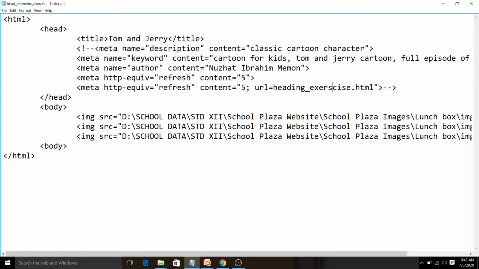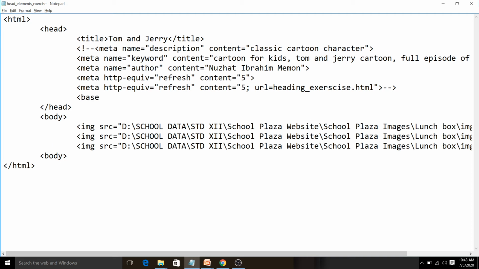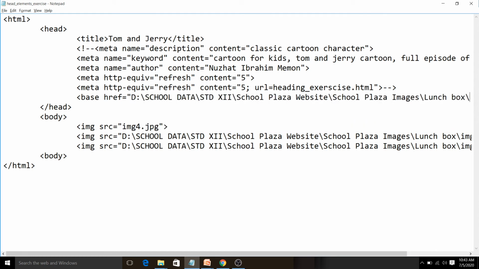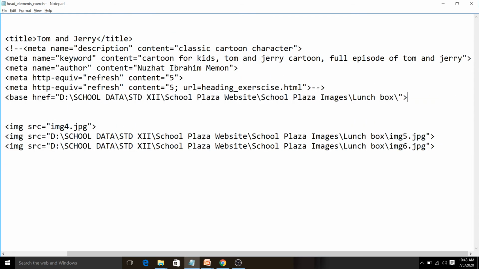Instead of specifying the complete address again and again for different images, I can specify the base address using the base tag, and all the images will use that URL as a starting point. Using the base tag, we will use the attribute href, and then we will cut this path from here and I will paste it there. So this is the base address for all the related files or images.